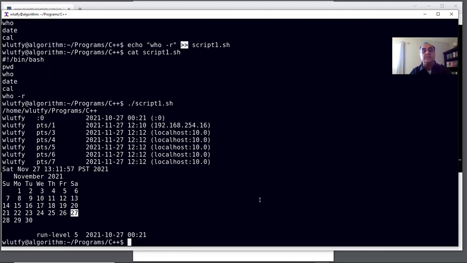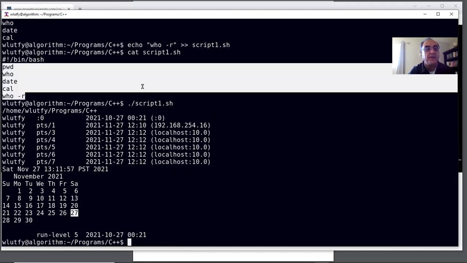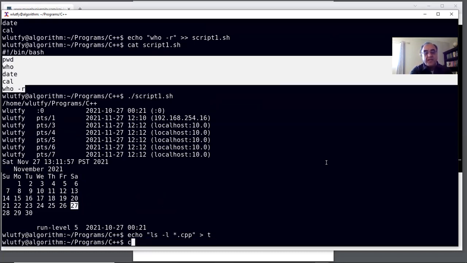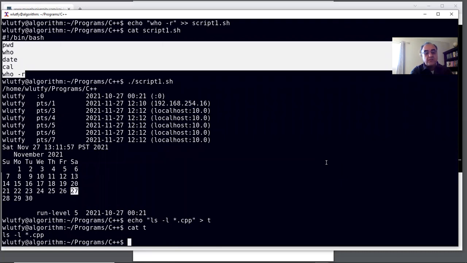And now let's use another command. Let's say I want to override this one with another command like ls -l. So let's create another command, say ls -l *.c++, and then we just send that one to a file called t. Now, the contents of t is only that command.